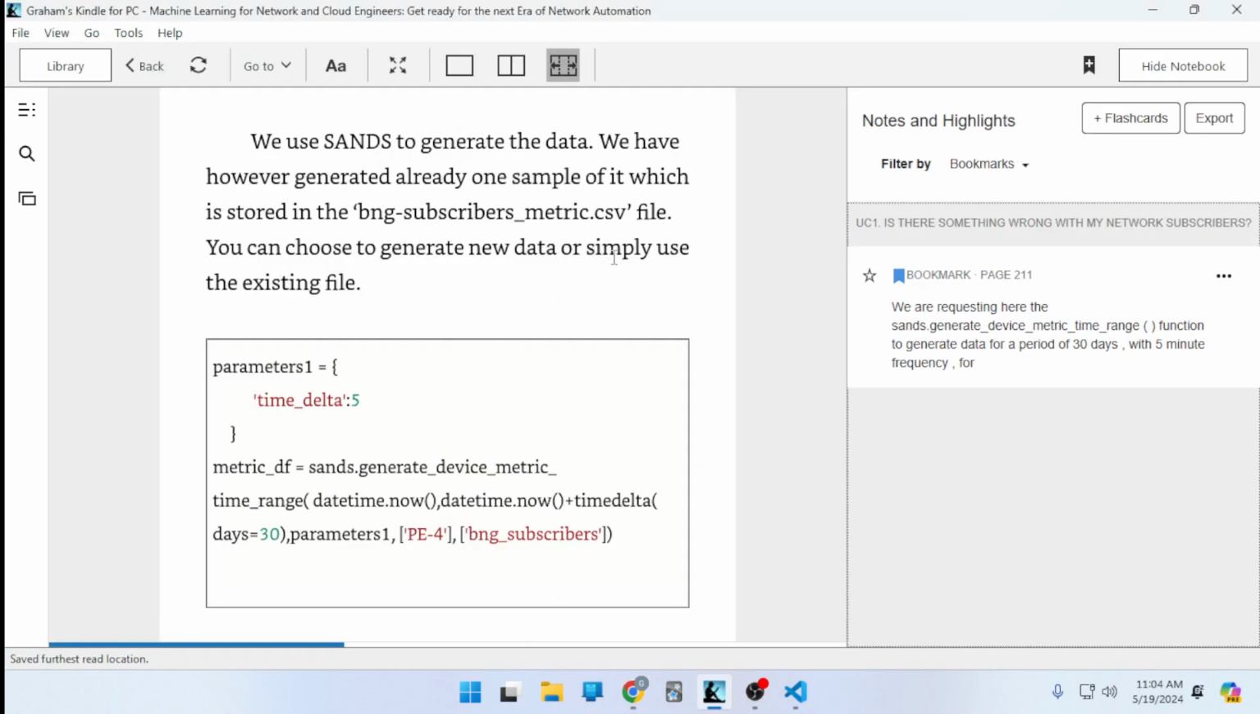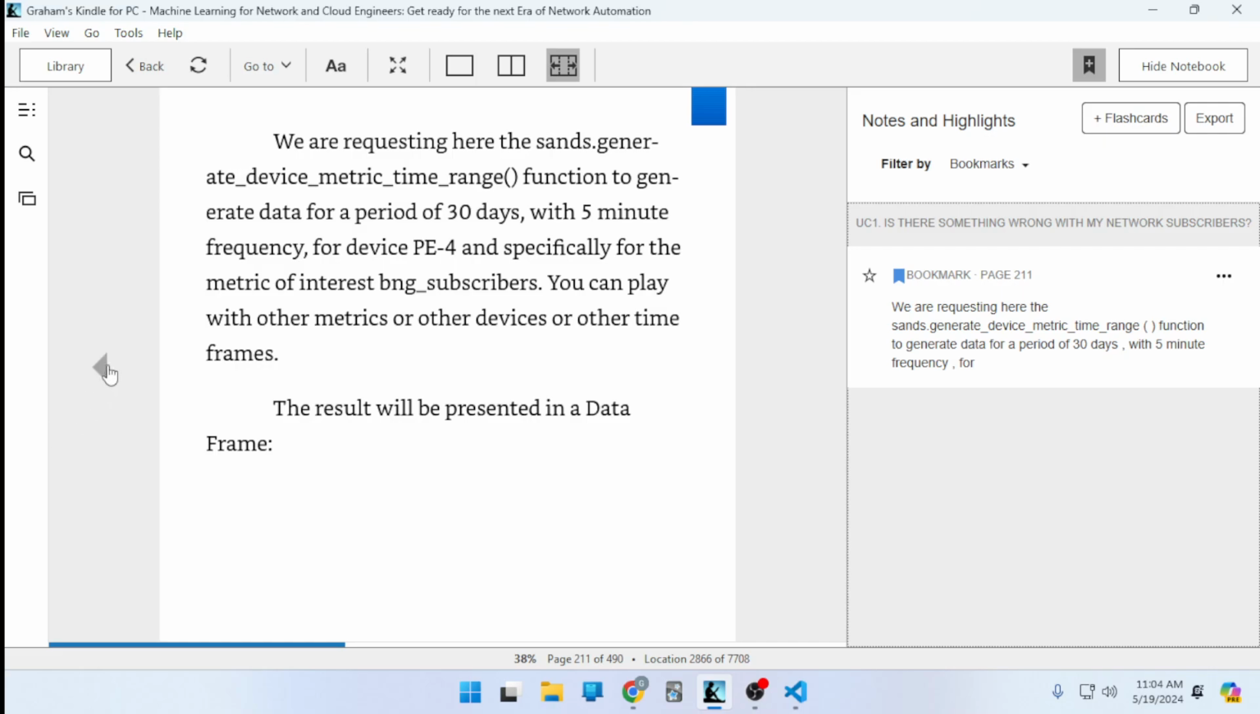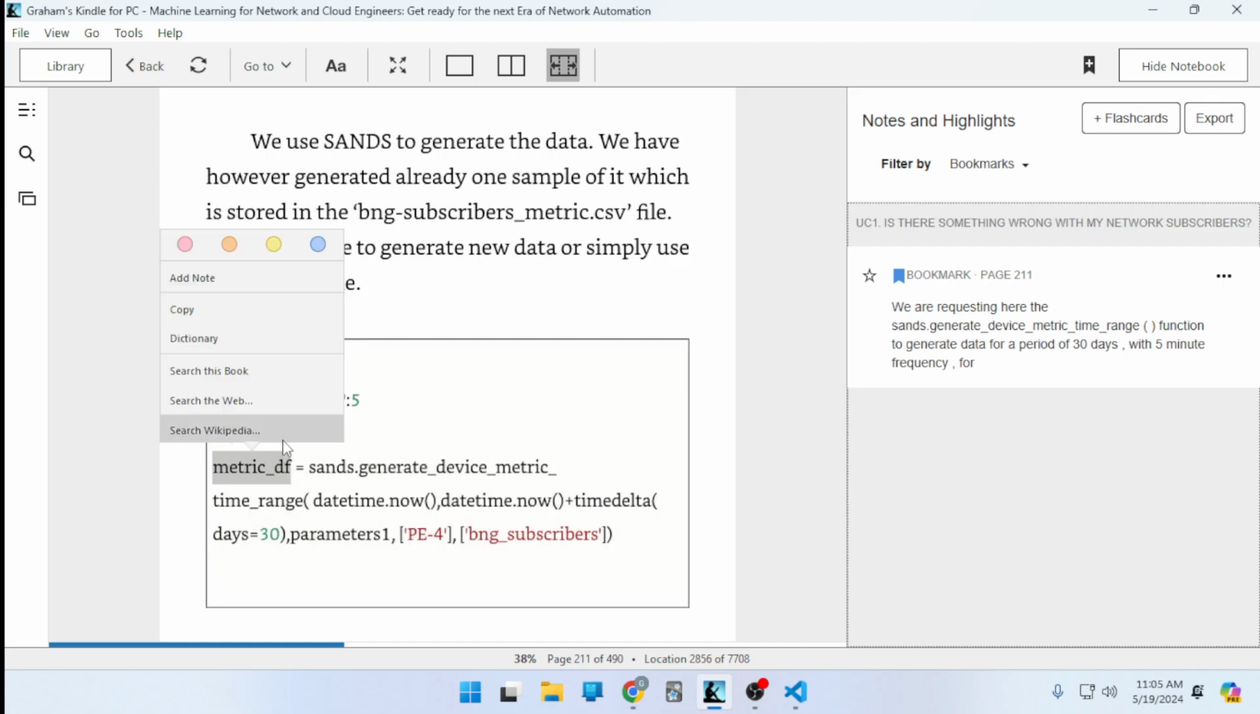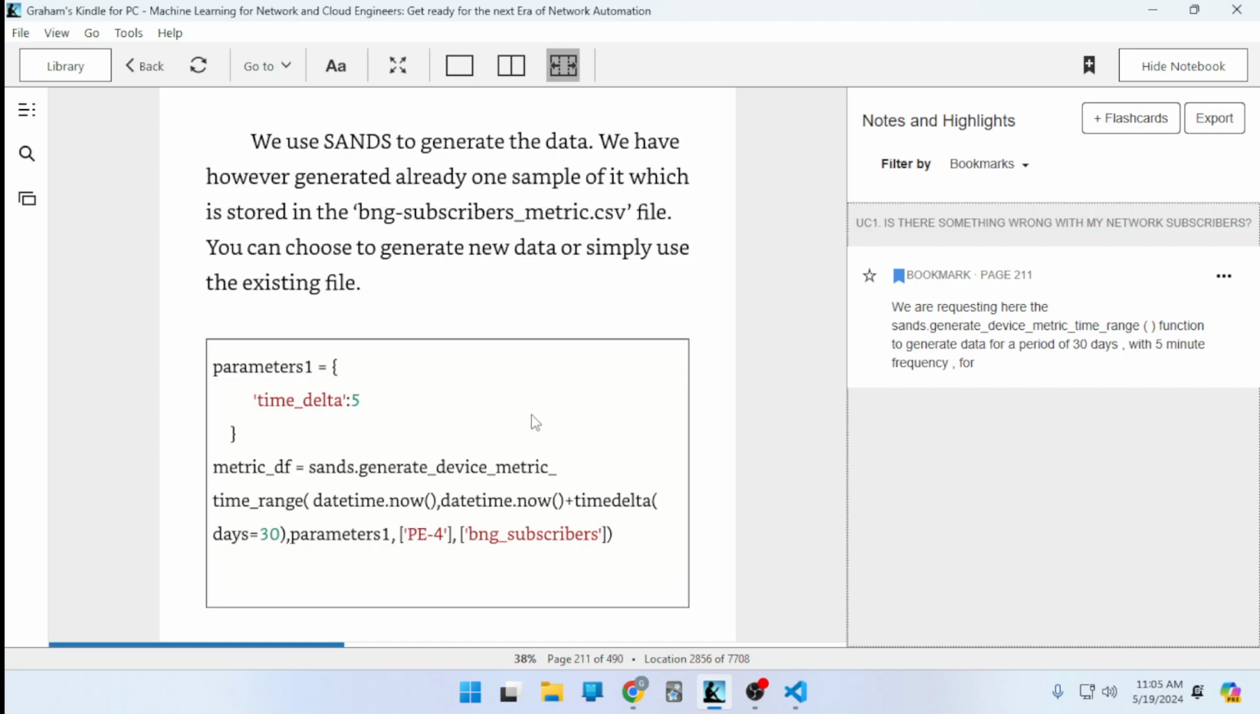So you can choose to generate new data or simply use the existing file. And then we've got a code excerpt here. I think is this for generating new data? I'm not sure what this is for. We've got time delta, and then time delta is called here. So we've got a time range. So metric_df. I'm not sure what stands. A data file, maybe data frame, because we're using SANS to get data frames. I don't know what this code is for, but I think I'll just ignore it and move on.